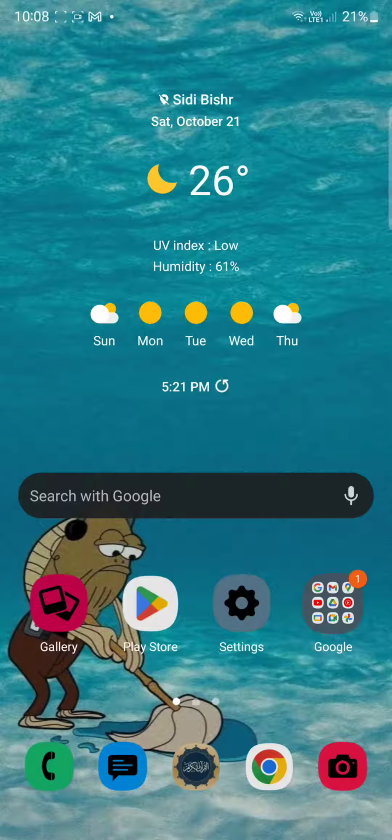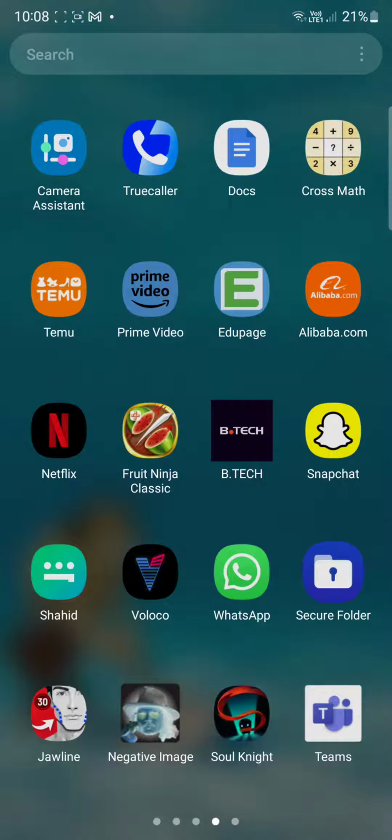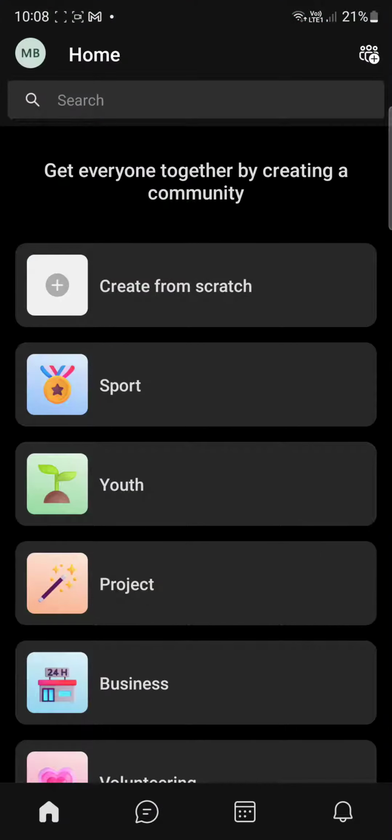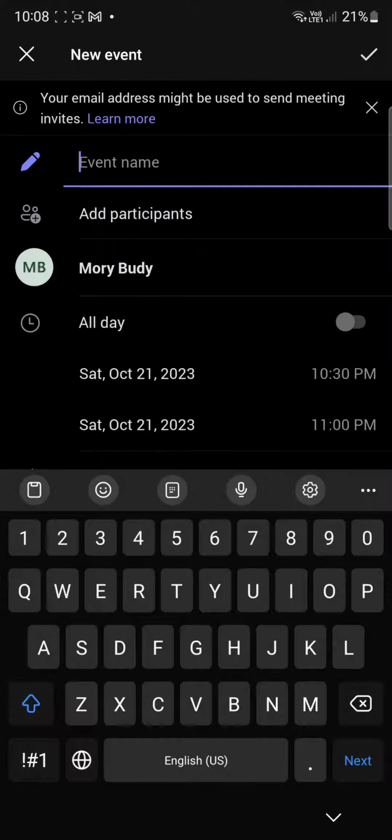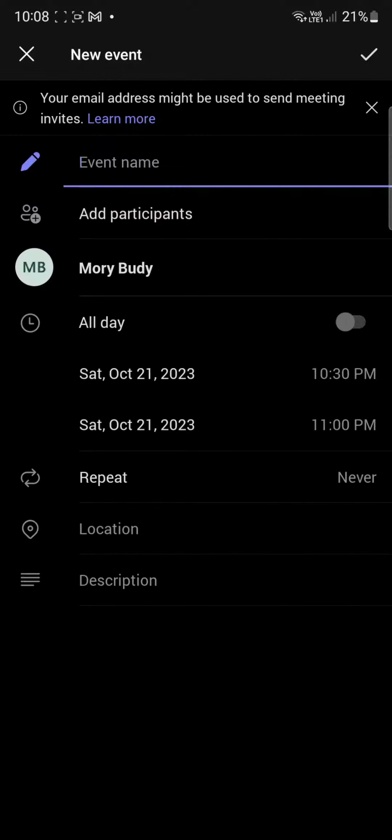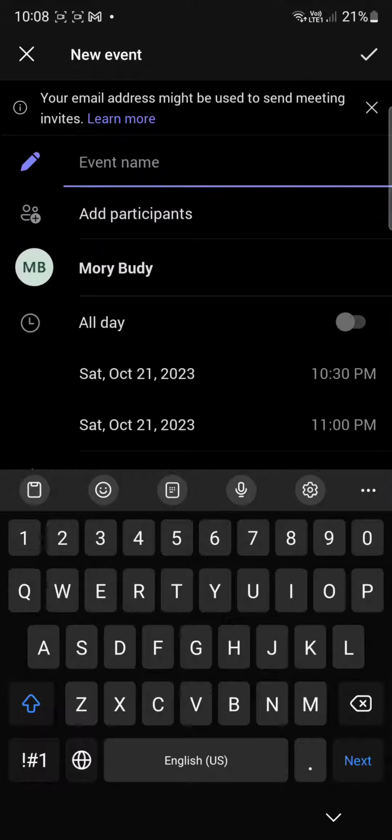So how you can do this is basically download the Teams application. Now from the Teams application, you're going to sign in with your Microsoft account, and then you're going to go to the calendar menu, which is basically the third option from the left, and click on it. Then you're going to click on the plus icon, and from the plus icon you're going to specify what meeting you would want. Okay. After that you're going to specify the event name.